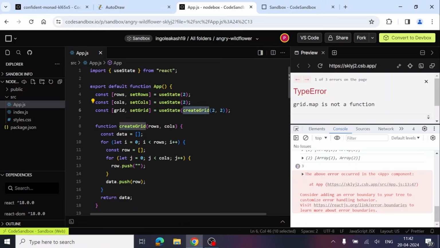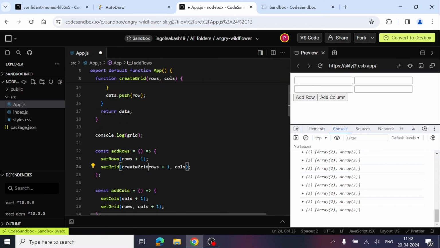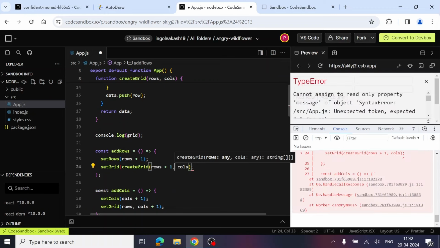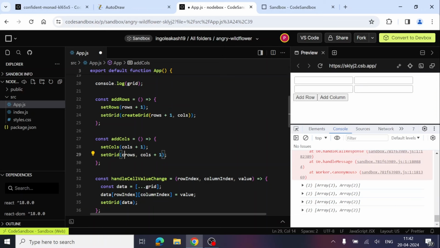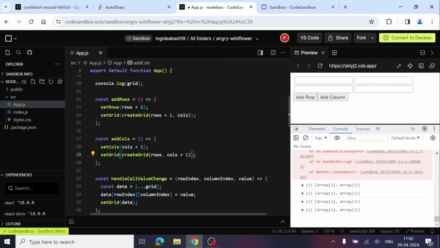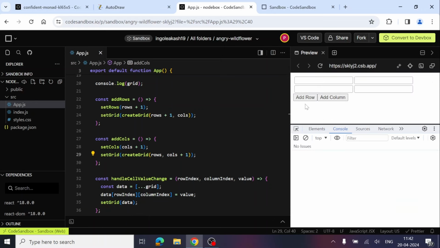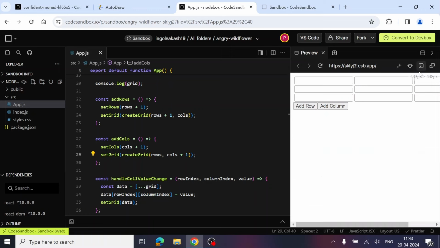So we are actually setting this grid directly. Actually we need to create the function. That function will return the data and that will be the value of our state, right? So we need to call create grid over here, something like this. And over here also we need to call create grid in order to set the state properly. Let's see now if it works or not. Cool. So friends, it's working properly now. Let's move ahead.